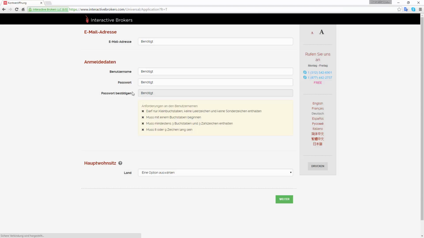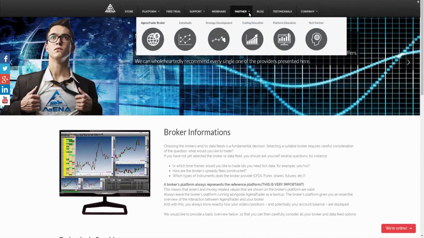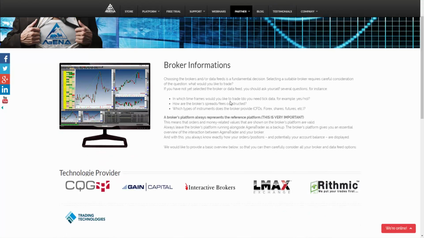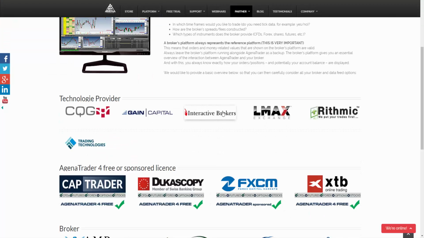Now follow the instructions on the registration form and enter the relevant data. After sending the form, IB will send you your login data for your account. You can also simply start the registration process for an account via our homepage www.agenatrader.com. Navigate to Partners, Brokers, and select IB.